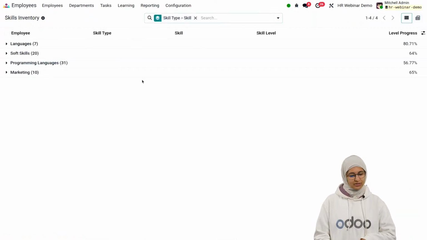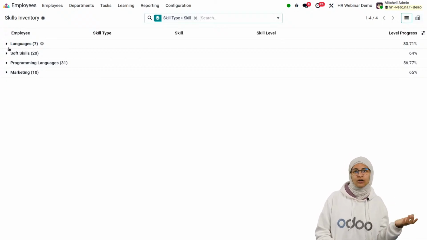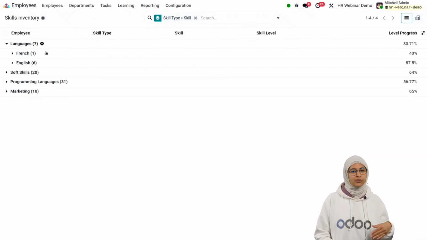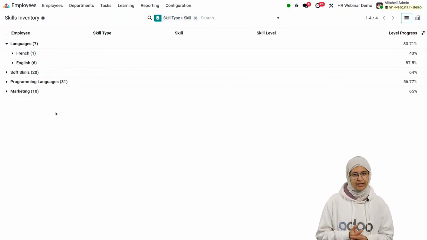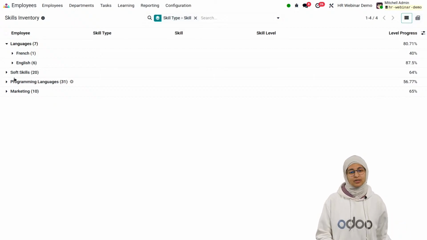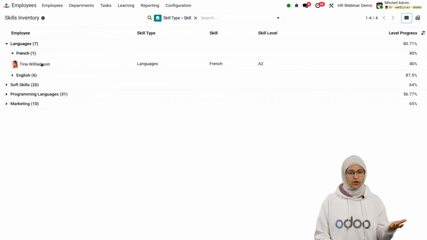So if I go to the skills inventory report, here I see a report that is grouped by skill type. So if I'm looking for someone that speaks a specific language, or if I want to know how many languages my employees speak, I simply have to open this, and I see that here I have 6 employees that speak English, 1 employee that speaks French. So in this way, if I'm looking for someone to fulfill a specific purpose, let's say I have a client who's working in French, I need someone to deal with them, I can simply go here and I see who is proficient enough to do that, and I will know that they're up for the task.